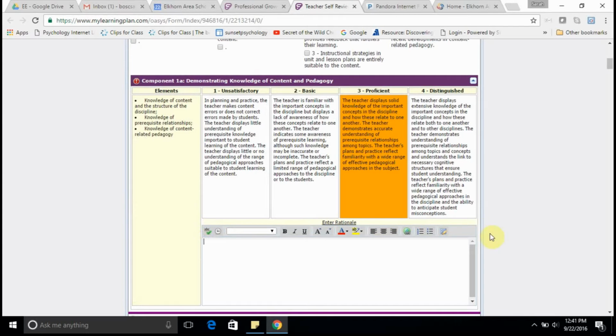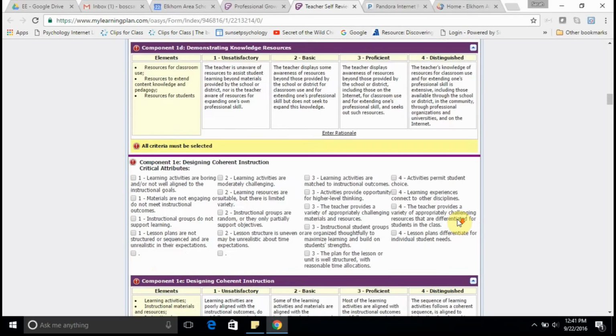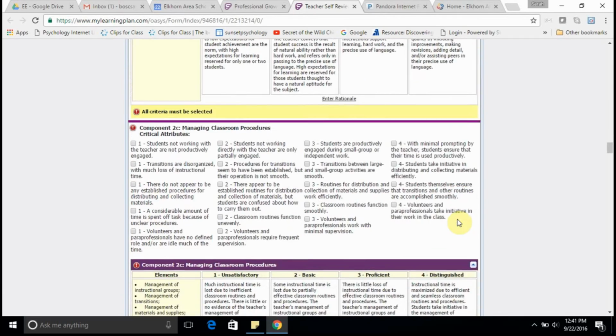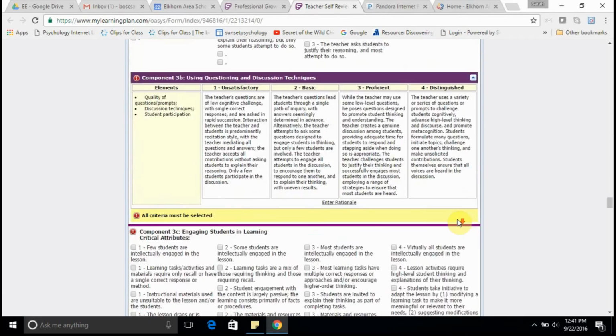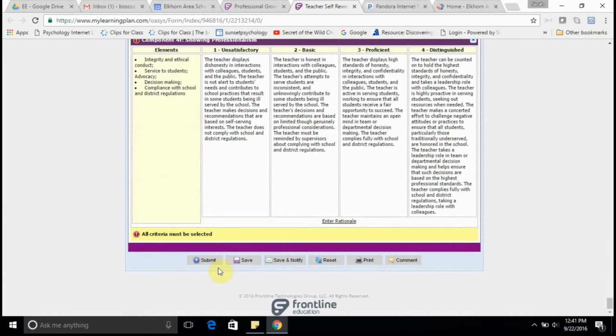Anyways, what the teacher would do then is go through and rate yourself on all of the different Danielson components. Whenever you get to the end here, you can press submit and that will then send this to your evaluator. Now let's say that we're in the middle of this and we get interrupted, because of course that never happens, and we want to save our work because we don't want to lose what we've already done. It's very easy. You just press save and that will allow you to come back to this at your convenience and then submit it to your evaluator.